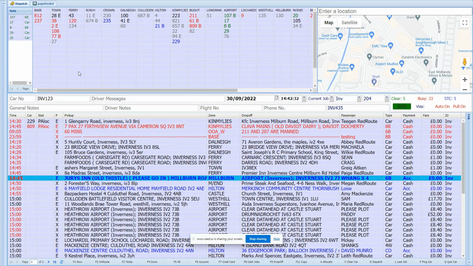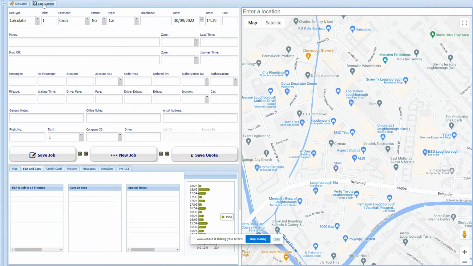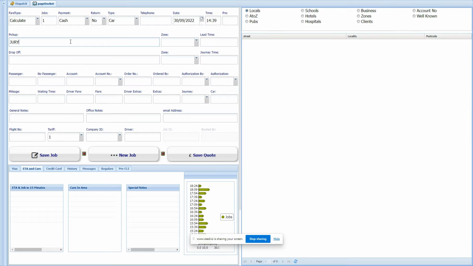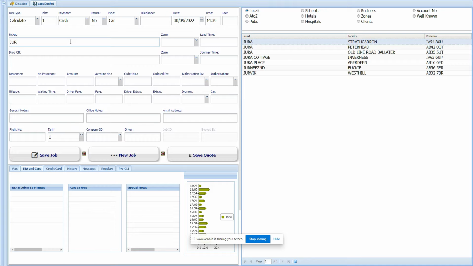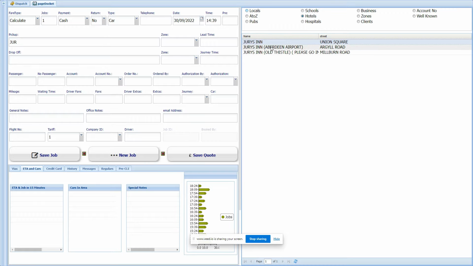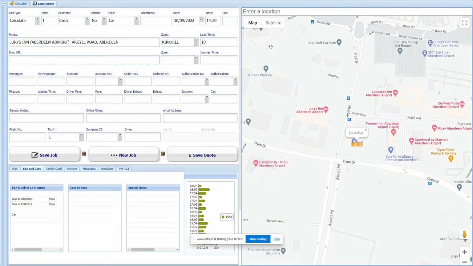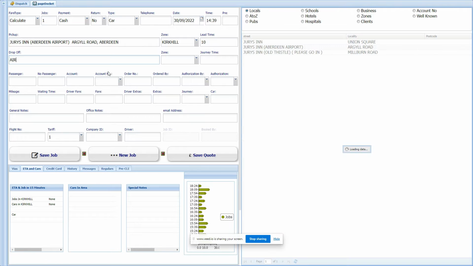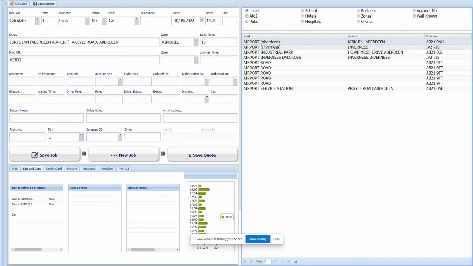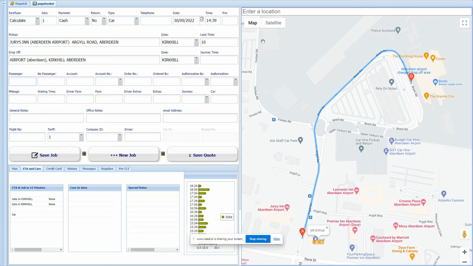To take a booking, you can press E to take a booking docket up, or you can press booking docket. So what you have here is just the search bar, the same as what you're kind of used to. Type in some characters. It will start searching for you. So if you go to hotels, if I put in Aberdeen Juries, and it was going to say the airport, Aberdeen Airport, and it'll give you the route as well.